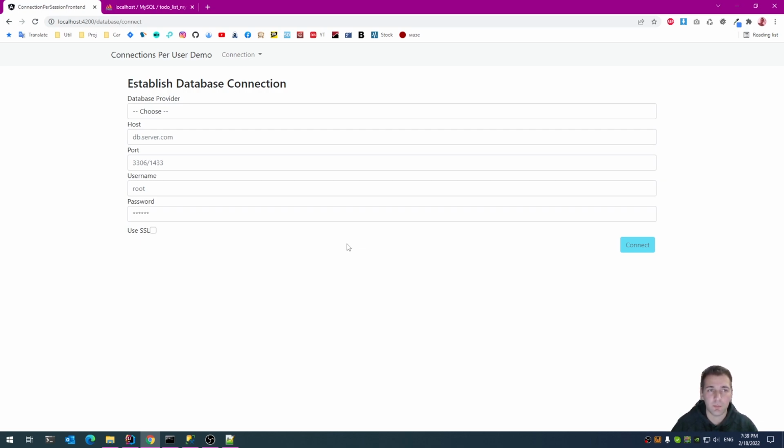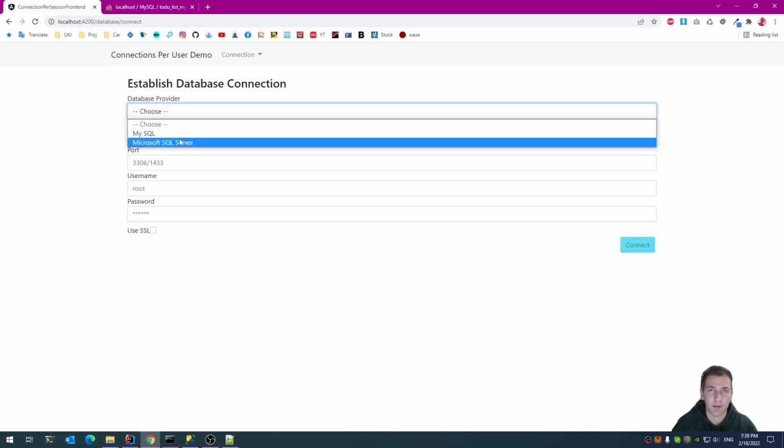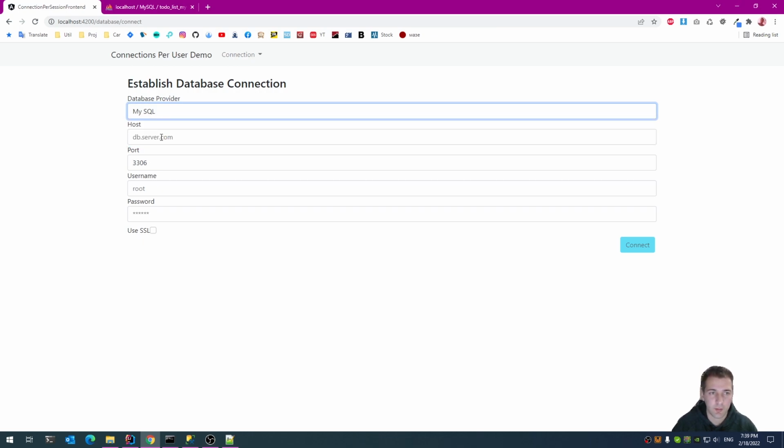So here it is. When you open the browser, the first page that you're going to see is this one, which is for connecting to the database. Here is where I can choose my database connection that I'm going to use throughout the application. So let's try to connect to a database here.